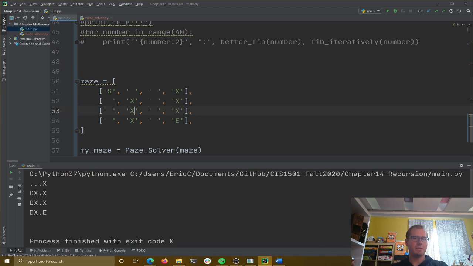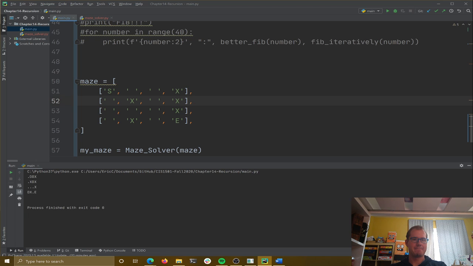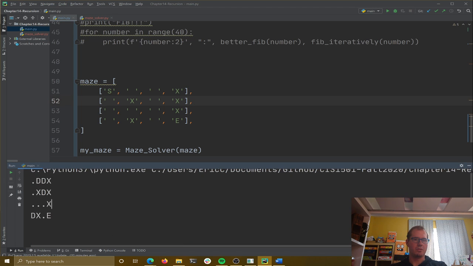Cool. Now what if there was more than one solution here? What if we had a space there? What do you think we get? Well, it goes down, down, down, over, over, down, over. It found it, but then because we left breadcrumbs here, it marked these ones as a dead end, that path, because we had left the breadcrumbs. Found our solution, but then we couldn't get there anymore.